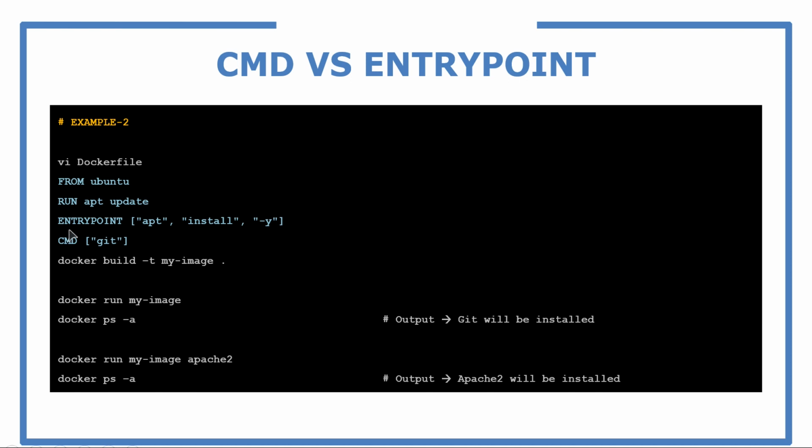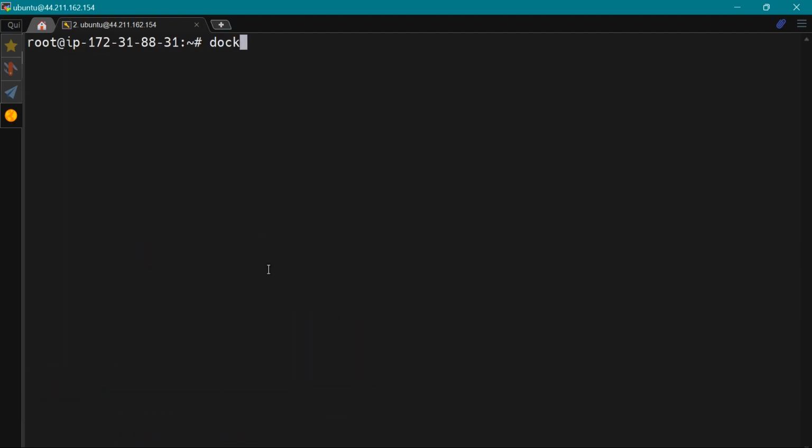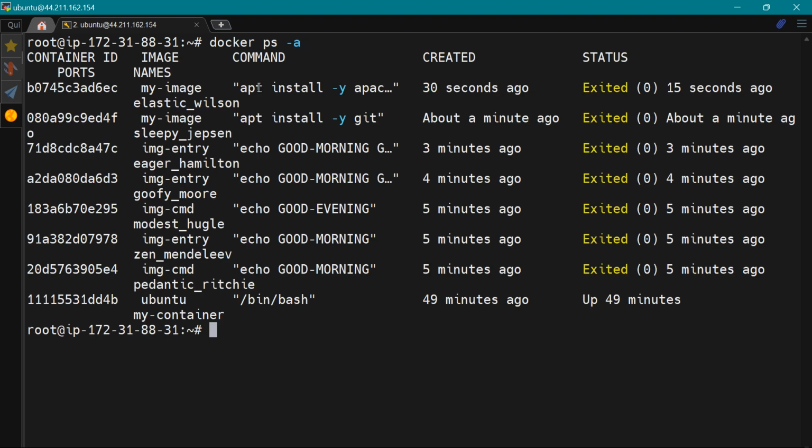So here ENTRYPOINT and CMD can be useful in case you want to install some packages. Okay, you did not add it in the Dockerfile, but at a later point of time you realize that you want to install certain packages additionally. You can just keep these commands inside your Dockerfile and keep passing the arguments, and all those packages will get installed. Now let me clear the screen and try docker ps -a. You can see Apache got installed in the recent container which got created.